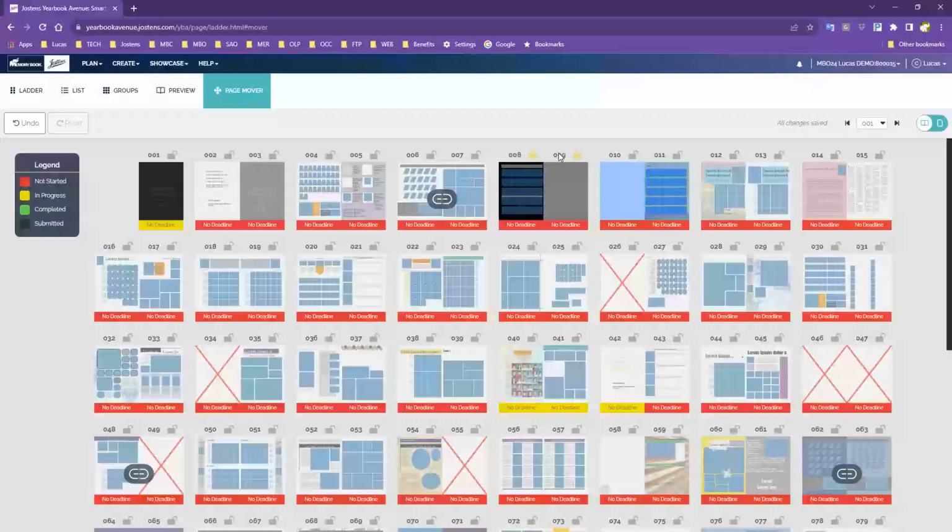Excuse me, I have a quick question. Since we're on this page, is it easy to add in a page? Let's say you didn't allot for enough pages in your yearbook. To have pages added to your yearbook, you actually have to go through your sales rep.